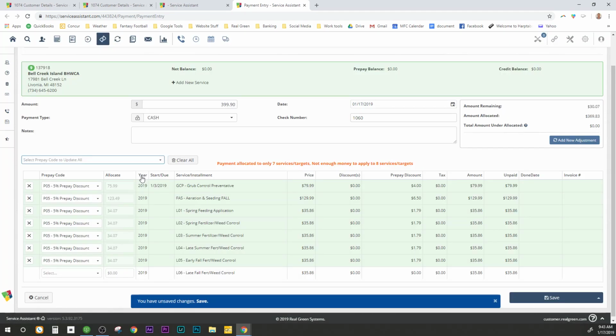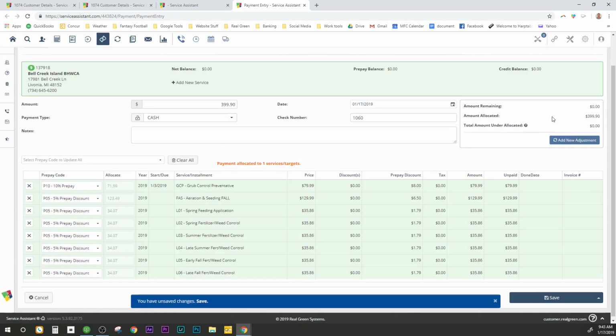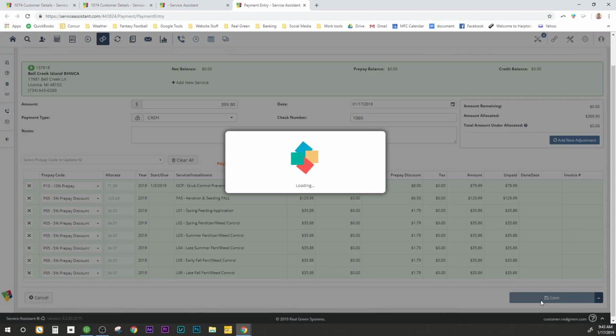Uh-oh, it seems like there's a problem. We see that there wasn't enough money to allocate to all these services. So I actually had to go through and look through this, but this account shouldn't have a prepaid discount of 5%. It should have a 10% prepaid discount for that service right there, the grub control preventative. And then this should have the 5%. So now when we come over here, we see that there's no remaining amount. The amount allocated was the total amount for the check of $399.90, and the total amount under allocated is 0. So we're good. Again, we're just going to go down here and hit save.